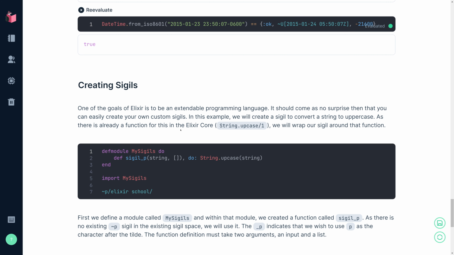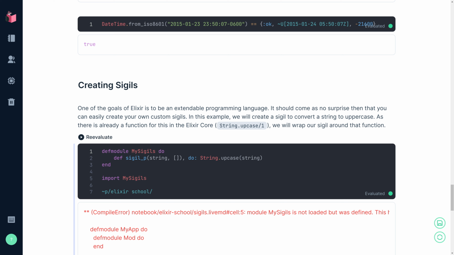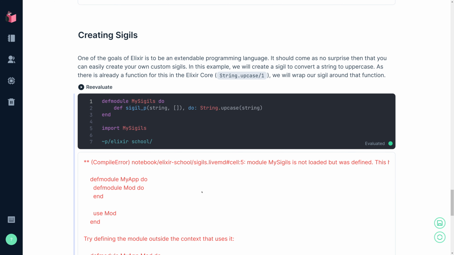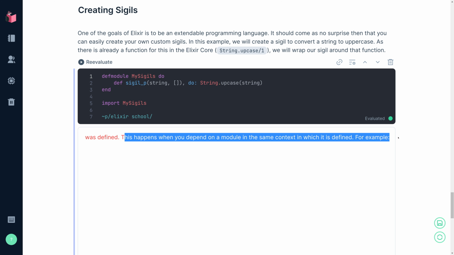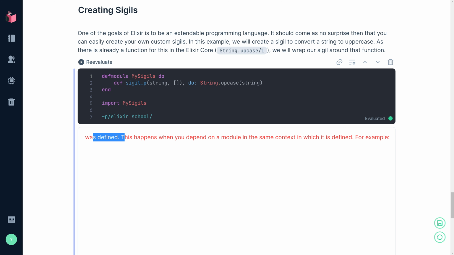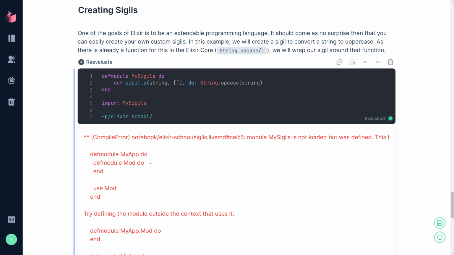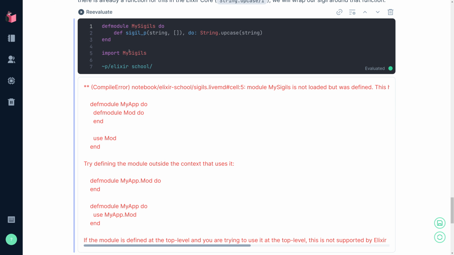Nice. Yeah, and then you can create your own sigils. Because why not? Compile error. Yeah. Livebook doesn't like making your own sigils. I wonder. Or when you depend on a module in the same context in which it is defined. Okay, yeah. So we can't do it quite that way, I think. Do you need more modules? I think we do.